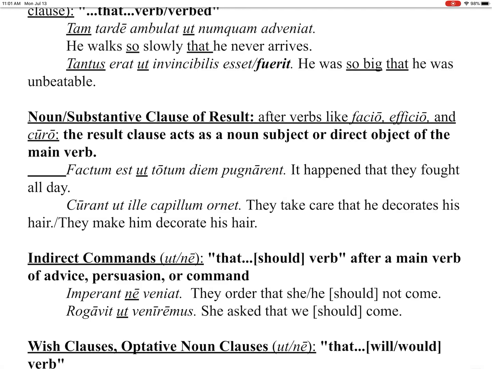So here we go, some examples. Factum est ut totum diem pugnarent. It happened, factum est is it happened, that, okay, there's the ut, they fought the whole day or all day.